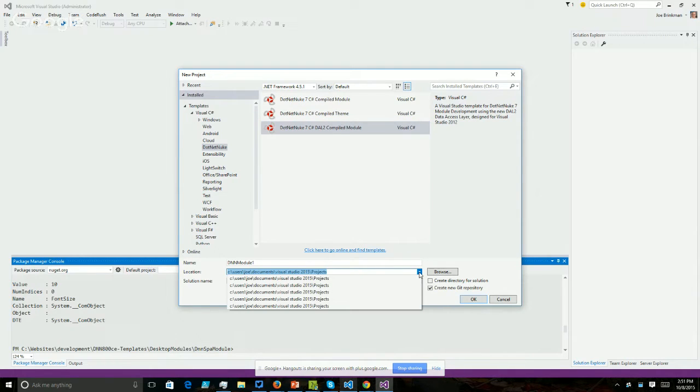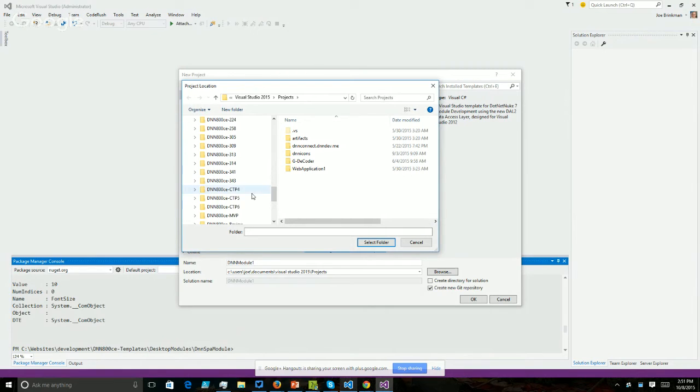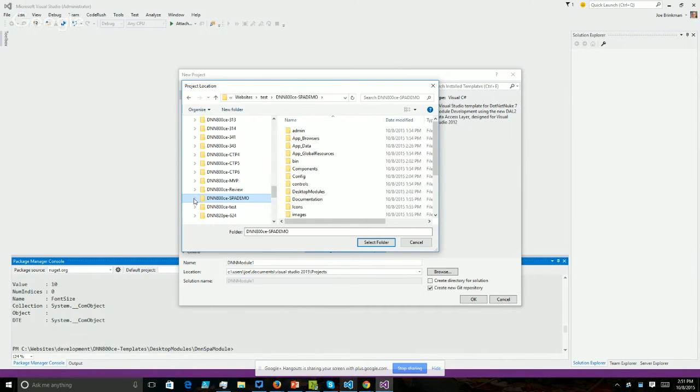If you follow Chris's instructions, when you get the stuff, you may have to go to Chris's website and follow his instructions a little bit. So I'm going to browse to where I have that DNN website installed. Let me see on my machine. I want to go to websites, into my test area, and I've got a SPA demo.